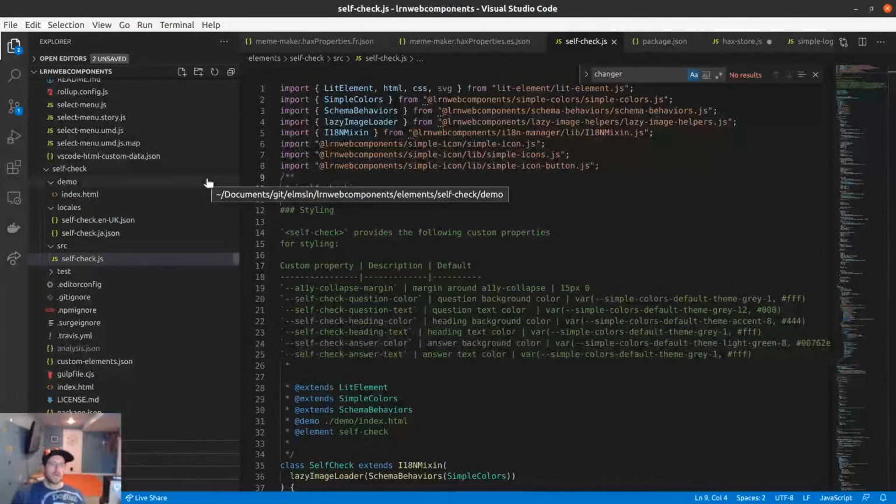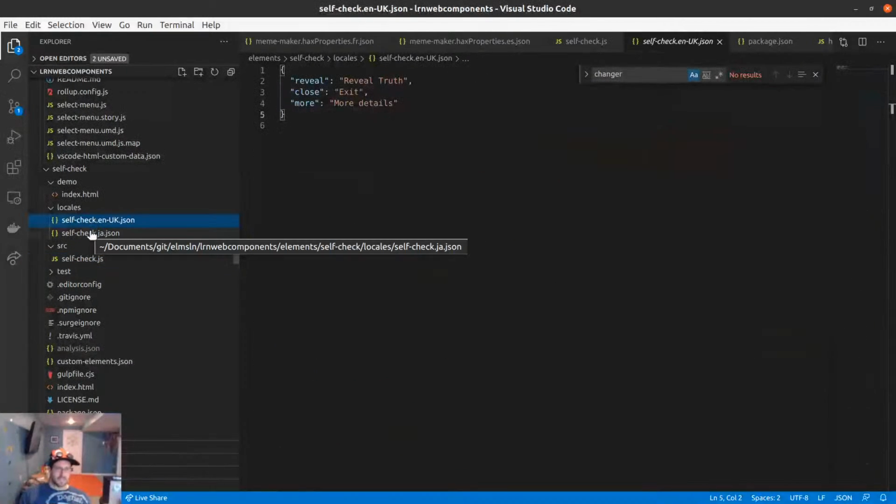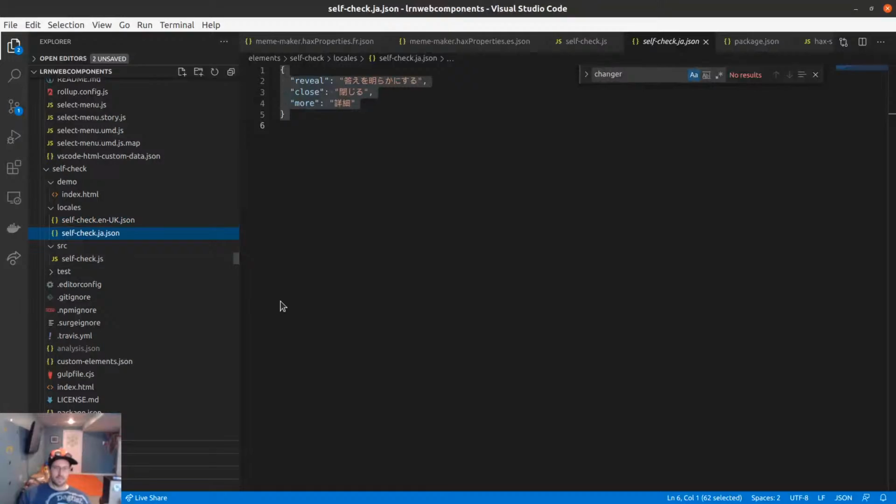In your element, we're going to have a locales directory. And in locales, we'll have very simple JSON blobs. So I've got reveal, close, more, and then it has what those labels should be. Now, if I go to Japanese in this case, and I don't know Japanese, just to make sure we're perfectly clear, I took these strings, I pasted them into Google Translate so that I can illustrate that this concept works.